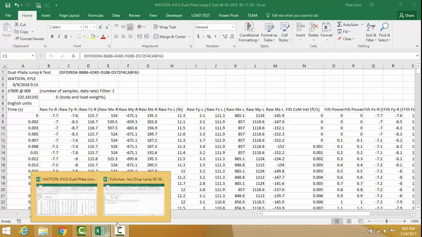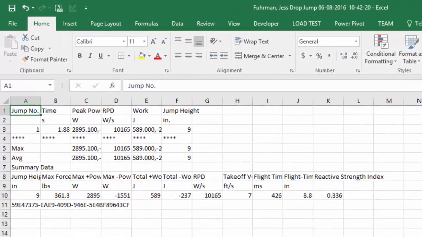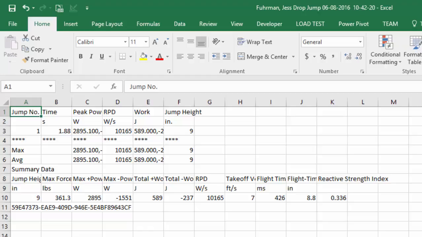Also saved during the data collection process are files with the extension .acp2. These files contain discrete data for each jump as defined by that test type. Both of these raw data files can be exported to common data analysis programs such as MATLAB or Excel for further analysis.